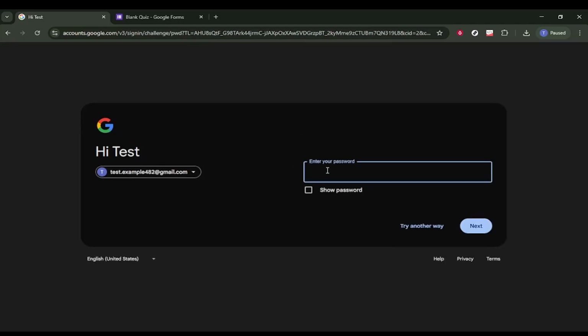If you do not see the account you need, you would normally choose the option to use another account. But for this walkthrough, we are focusing on selecting the account that is already shown. After you select the account, Google will prompt you for the password on the next screen.